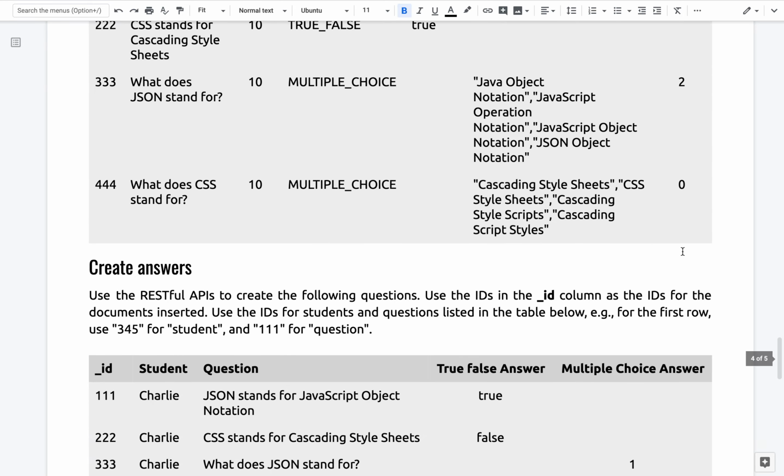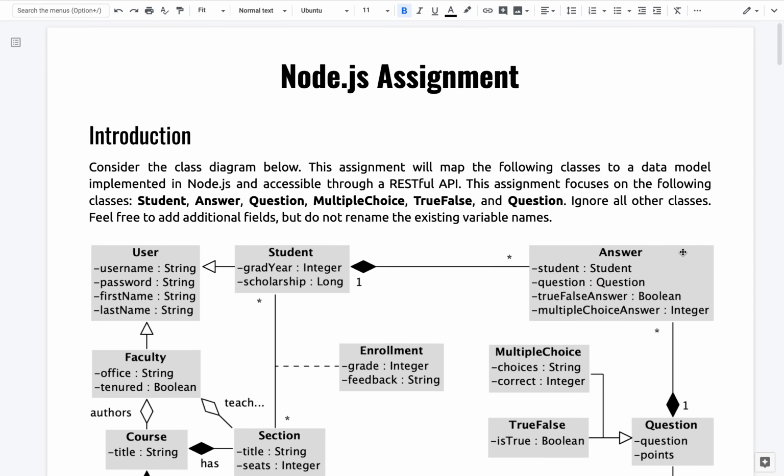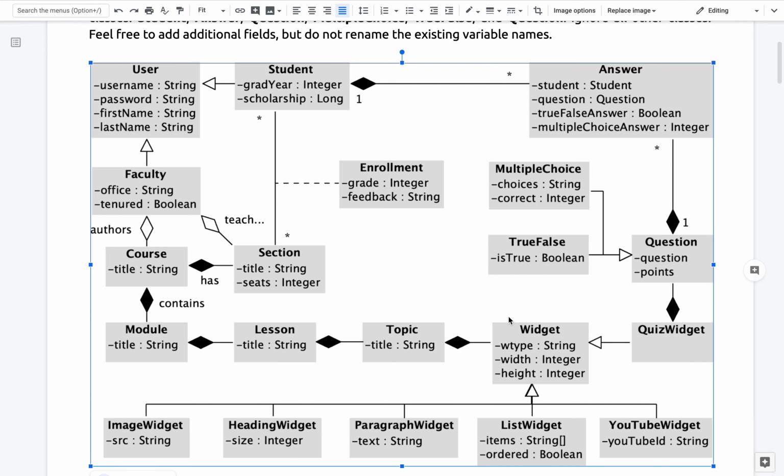Anyway, you're going to deploy this to a server running on Heroku, and your Angular application will need to connect to it.